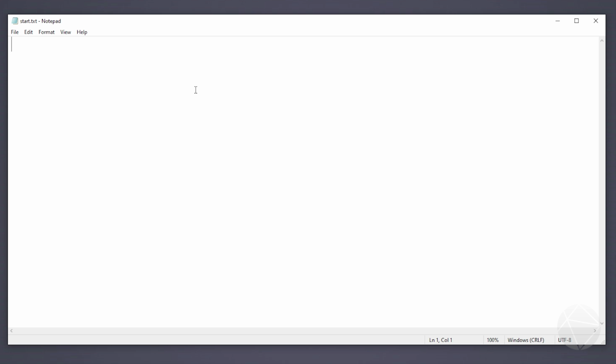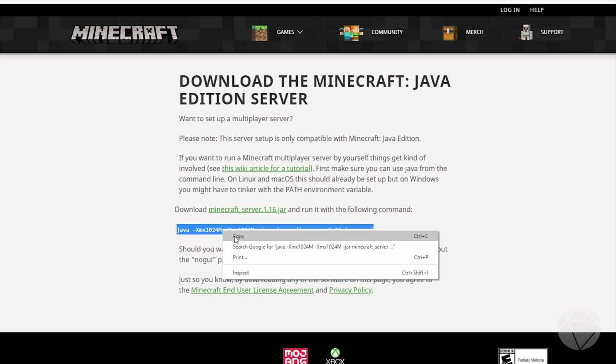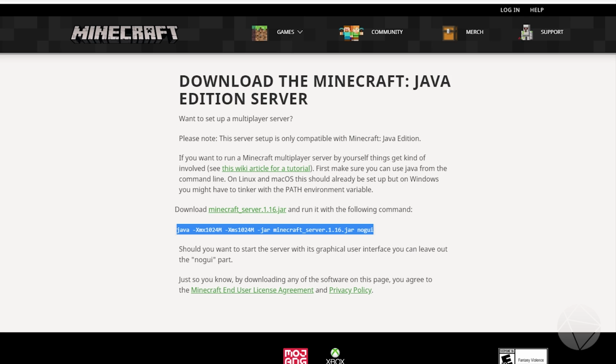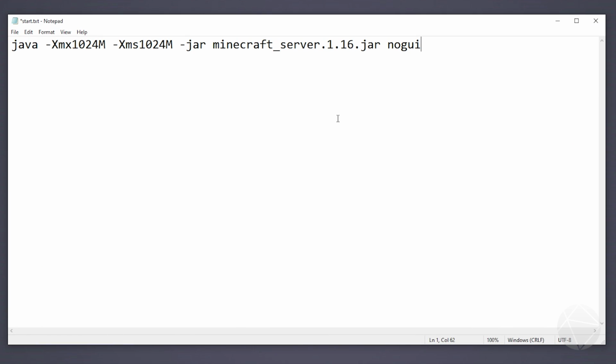So inside of here is where we're going to type our command for Java, which is going to start our server. So to do that, you guys can basically go straight back to the Minecraft download website that you were on before, and this is what we want right here. This is the command. So we can copy this, or you can just type it in if you want, but it's easier for me to copy it. And we're going to copy it straight into this notepad. Alright, then we don't need Chrome anymore, so we can minimize that.